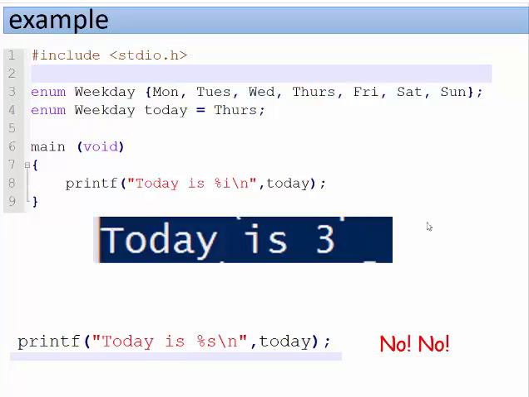Here it is in the whole program, just with the weekday enumeration that I created. So I declare my enumeration. I declared a variable called today, and I initialized it to Thursday. And then I run my program. My program is simple. I just print the value of today.